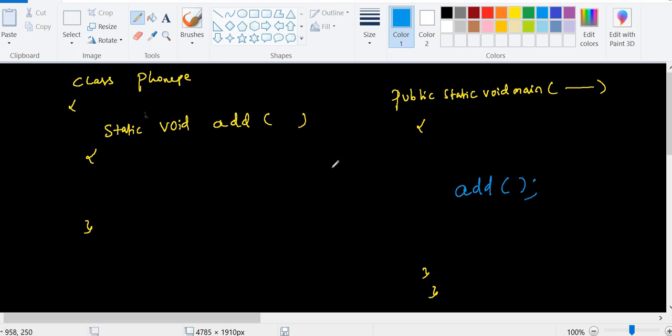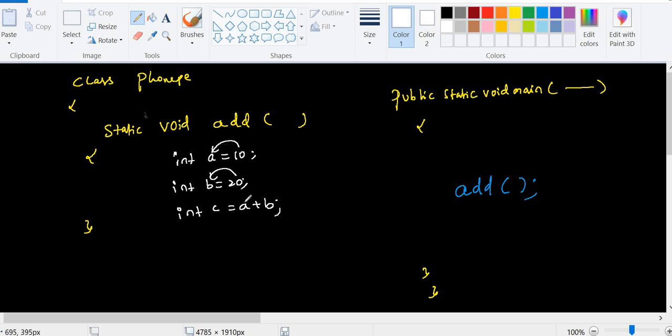Okay, so here I am calling the method. So when you call this method, your controller will go to the add method. Okay, so here I will perform an operation like int a = 10, int b = 20, int c = a + b. Now inside a what is present? 10 will be present. Inside b what is present? 20 will be present. a + b, 10 + 20 equals 30. 30 will be stored inside the variable c. Now when you print c, what is the output? 30 is the output.